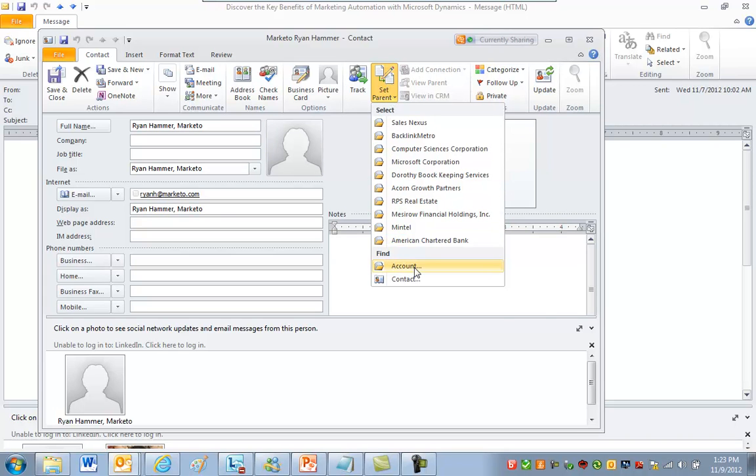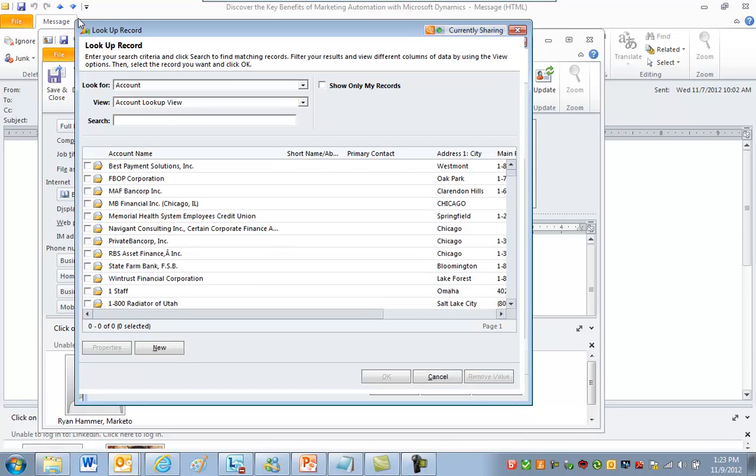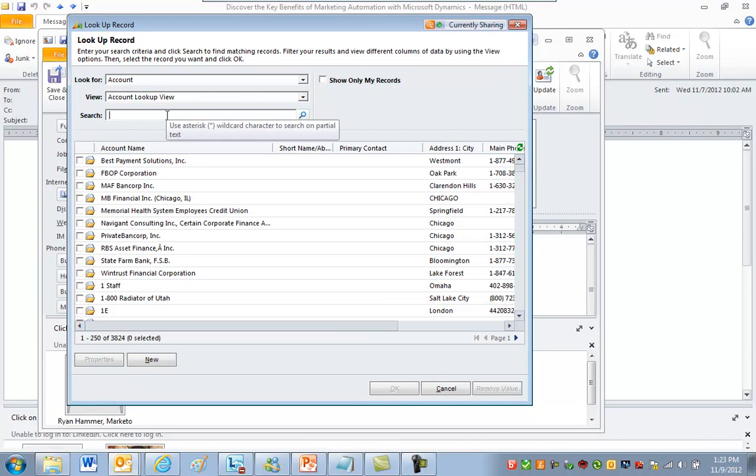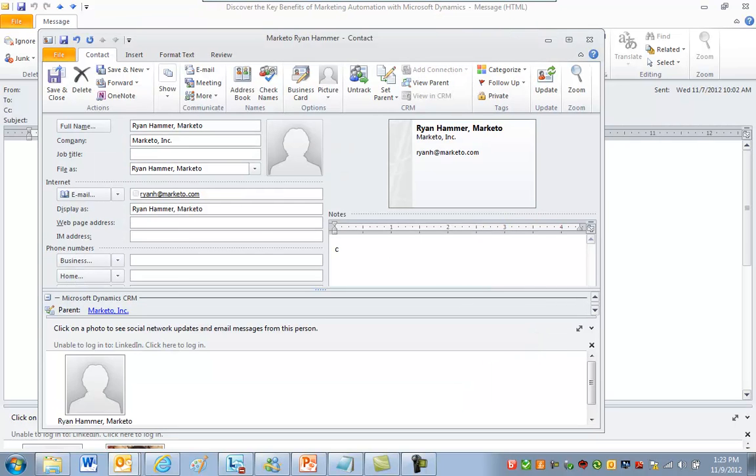So let's go do a lookup against account and see if I've got Marketo already as an account. So now I'm just doing the lookup against accounts in CRM. So those are my CRM records. So there's Marketo. And what I'm going to do is put a little bit of text in the notes field right here. Call it CRM. And then let's do a save and close.